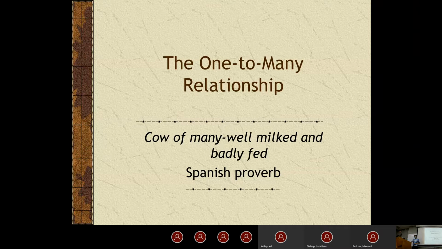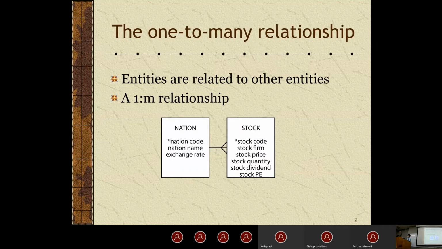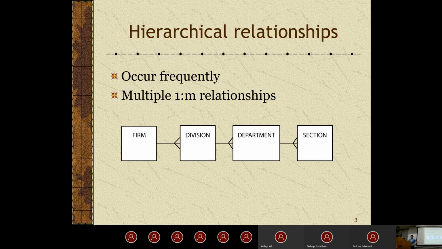We're going to review some of the basic concepts here. This is what the one-to-many would look like. Nation has one-to-many stocks associated with it, and a stock belongs to, in this case, one and only one nation. That's how we represent this. I'm not necessarily the biggest fan of this particular style. I like to have the minimum and maximum cardinality displayed in every case, but this is how the textbook uses it.